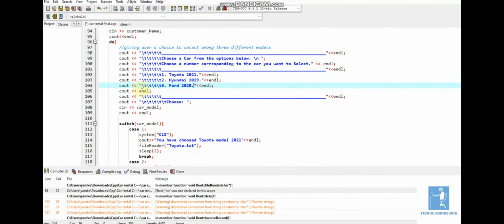So whenever you choose one, it is stored in this car model here. I want to do this as long as the car model is within this range. As long as you choose whatever is within this range. If you choose anything outside this range here, then you get something else, and then it goes out of the loop.